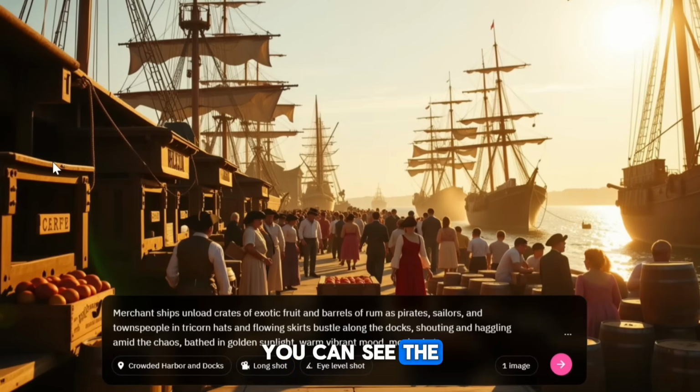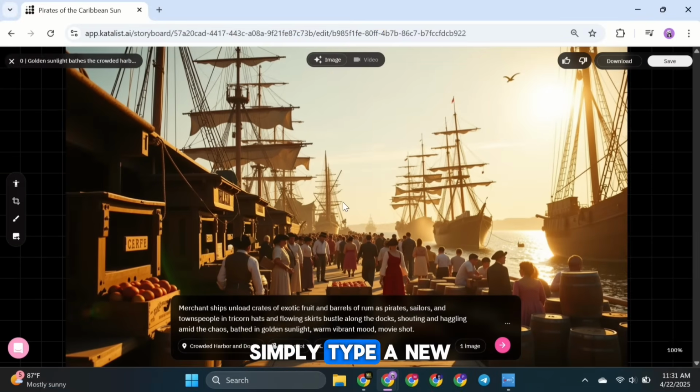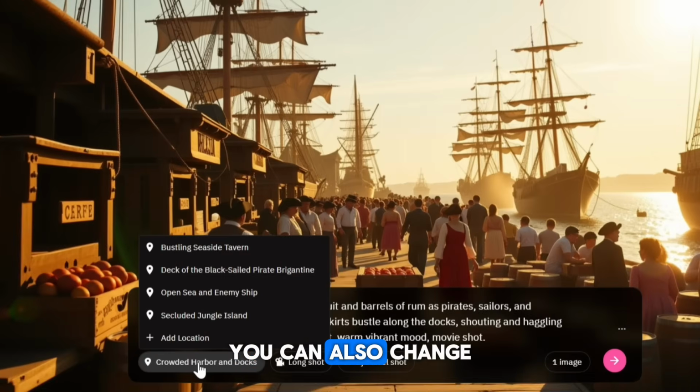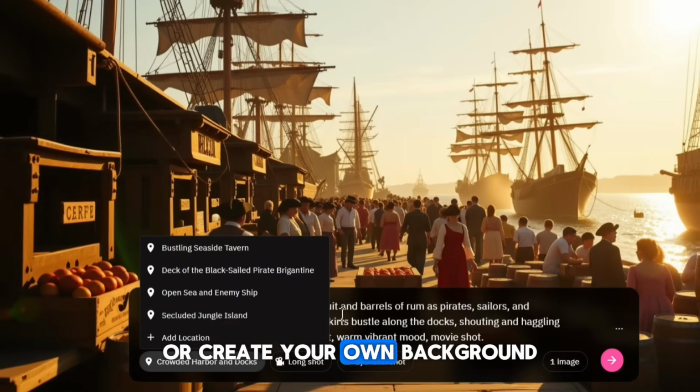Here, you can see the original prompt that was used to generate the image. If you want to change the image, simply type a new prompt in this box and click to create a new scene image. You can also change the background here. Either pick one from the available options or create your own background.